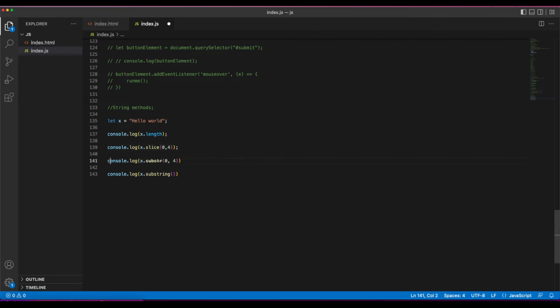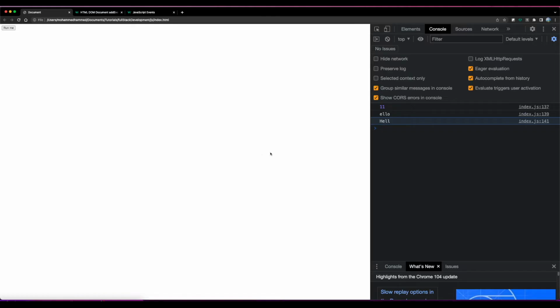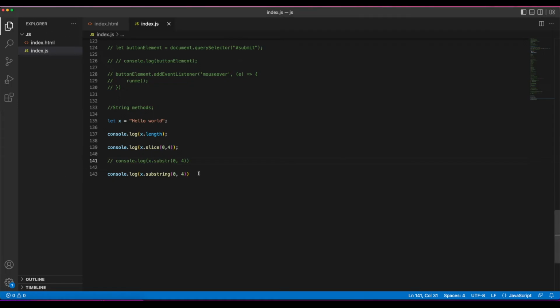And the substring returns the substring at the specified location within the string. So they both return strings, and both seem to take in the start and end. They're just two different ways of doing the same thing, I guess. Let's just check. We'll do 0, 4 for both of them. When we check, they both do the exact same thing.